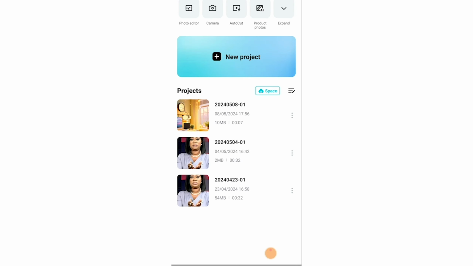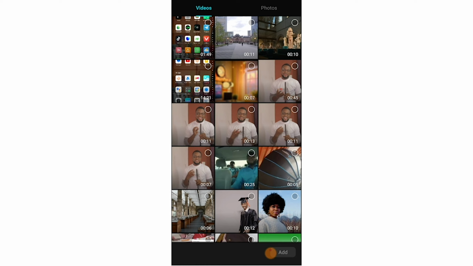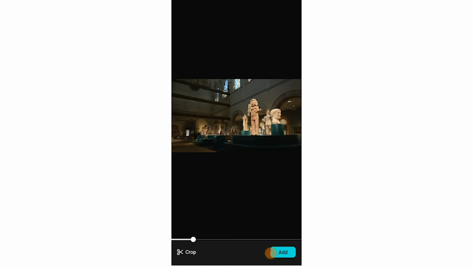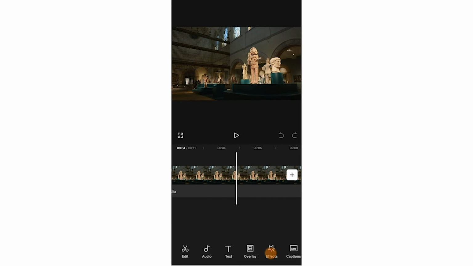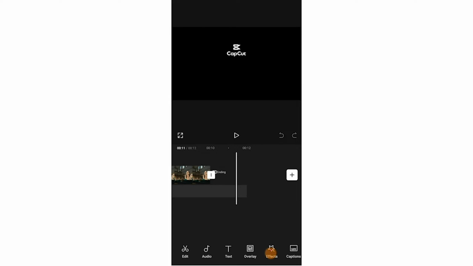So once your video is downloaded, you would want to come and open up CapCut. Import the video you would want to use as your background onto the timeline. And then just as we did with the images, you would want to come and delete the CapCut watermark logo at the end of the video.